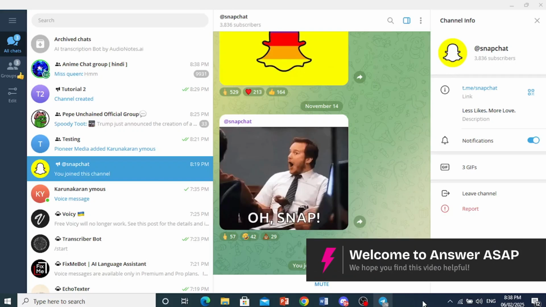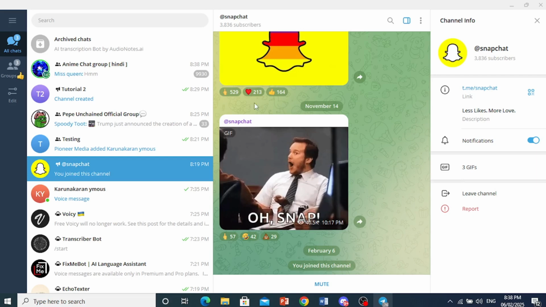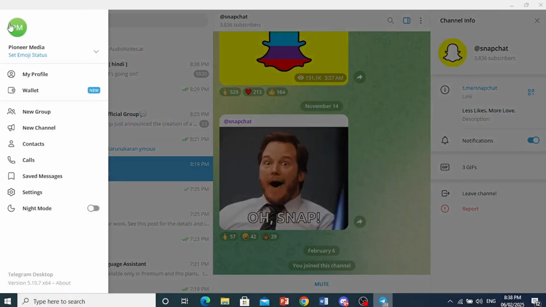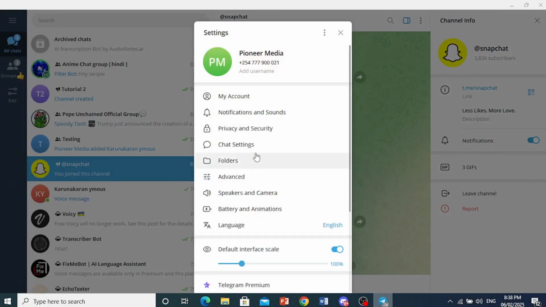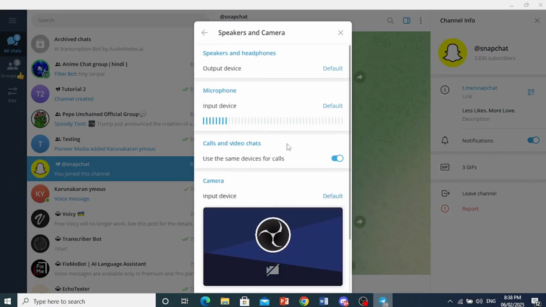L2 video call on Telegram and laptop. Now, once you open your Telegram, come here at the top left and click on these three horizontal lines, click on settings, and then click on speakers and camera.